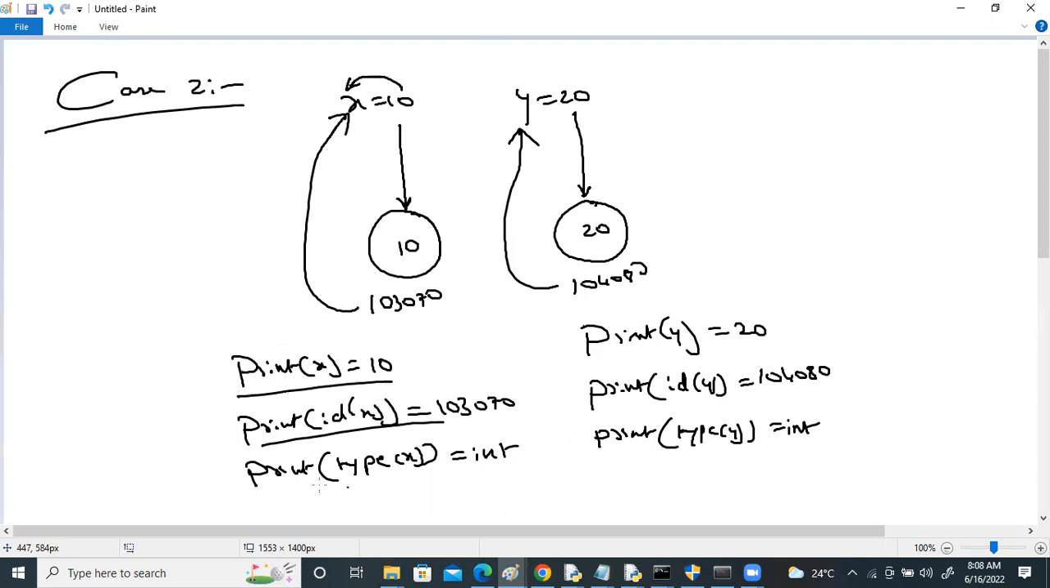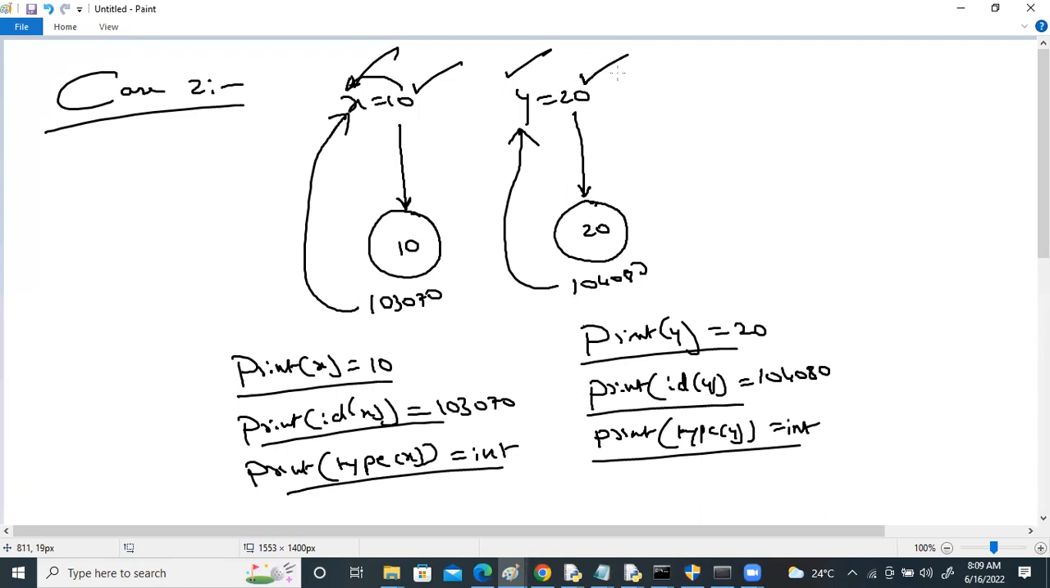Print X, ID of X, type of X. Print Y, ID of Y, type of Y. Two different variables X and Y with two different values, then two different objects get created with two different addresses, right? Yes.